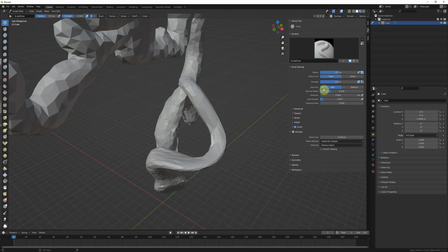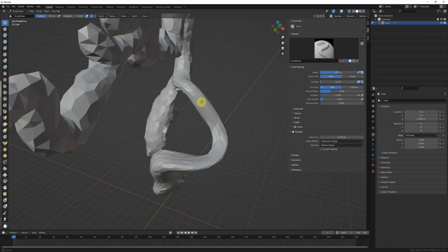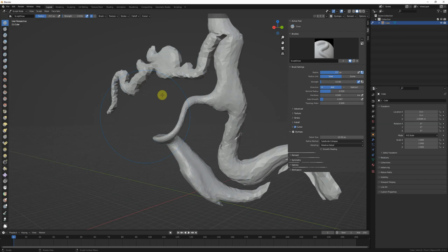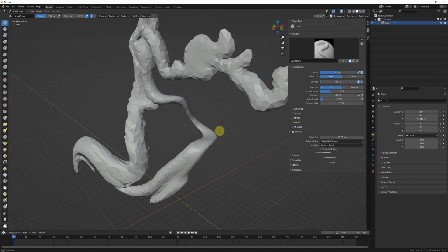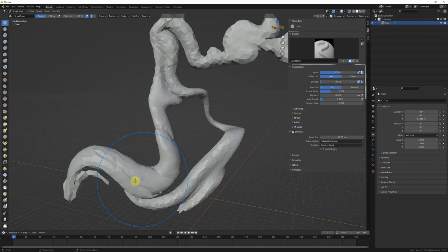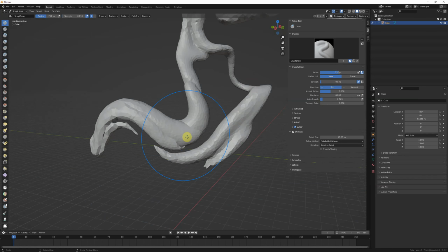As long as you put the strength really low and you just paint over it, you'll just retopologize without changing the shape at all. So it's very easy to just pull stuff out, retop it, and then keep going and keep adding. For example here, I could just do that. And especially with auto smooth, just a little bit on, it'll basically smooth that out really nice for you.